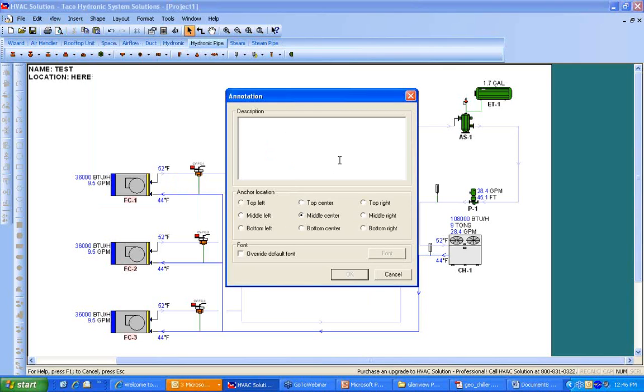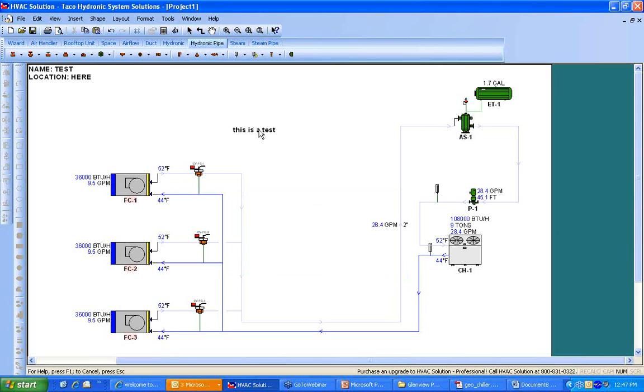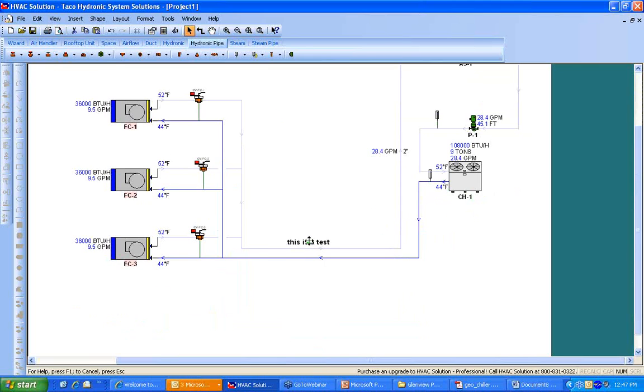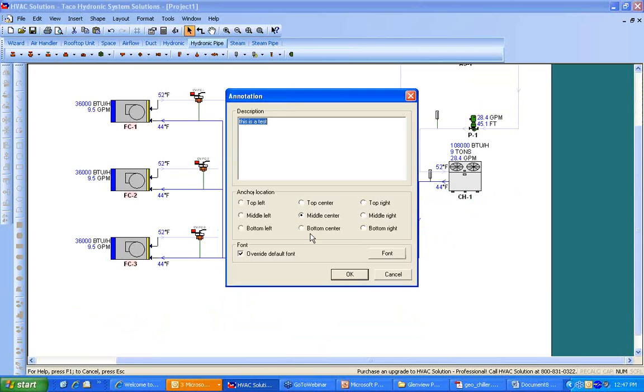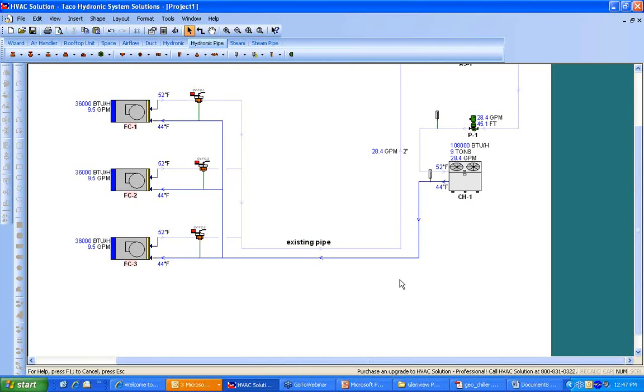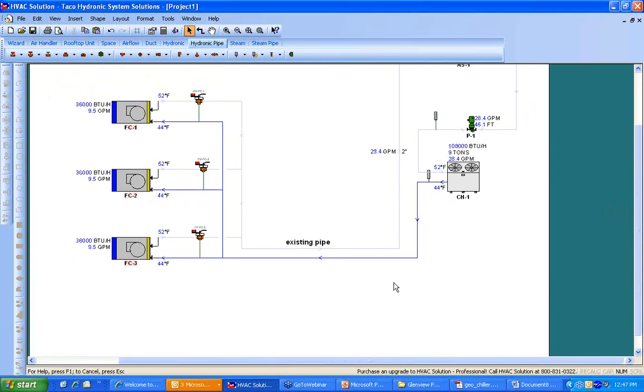I get a box. I can type whatever I want. And then I can play with the font and all that stuff. You know, if I want to do that, I can play with it. But for right now, I'll just say this is a test. I can put it down. I can put that text anywhere I wanted it to be. So if it's something to do with this pipe here, maybe it says existing pipe. I can leave that label on there. I can change it, make it smaller, make it bigger.